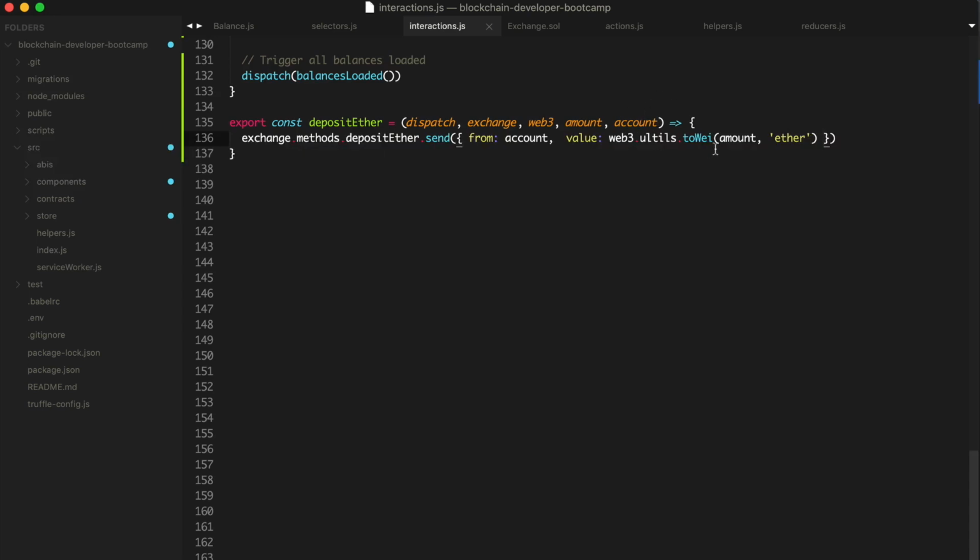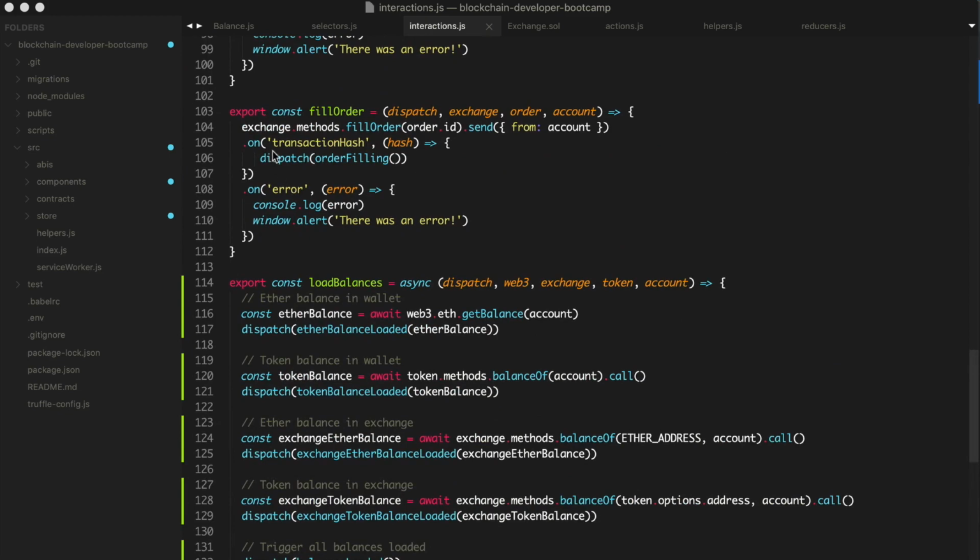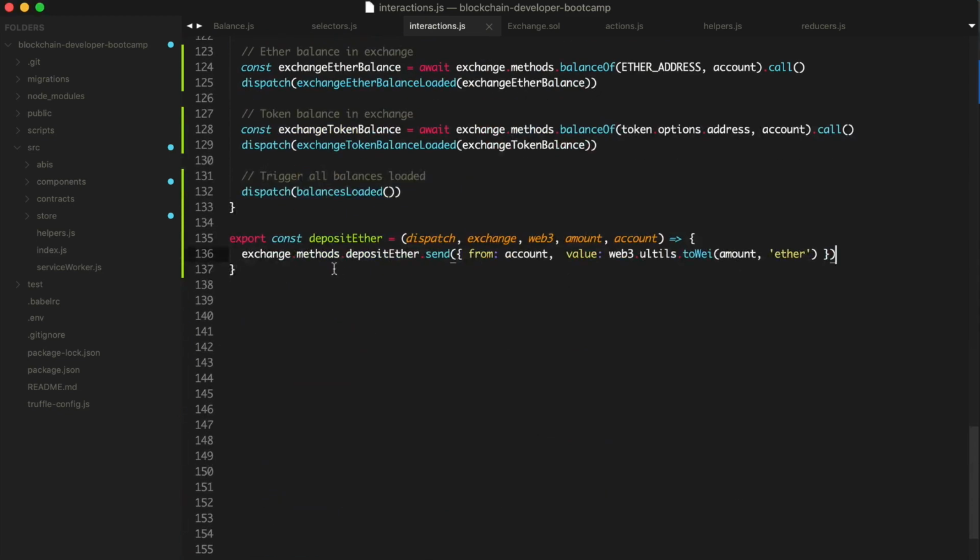So it's not going to be the whole number, it's going to be a larger number. It's going to be an ether amount, excuse me. And then we need to convert that ether amount to Wei. We pass that in here. And then just like our other functions, we're going to say on transaction hash and on error.